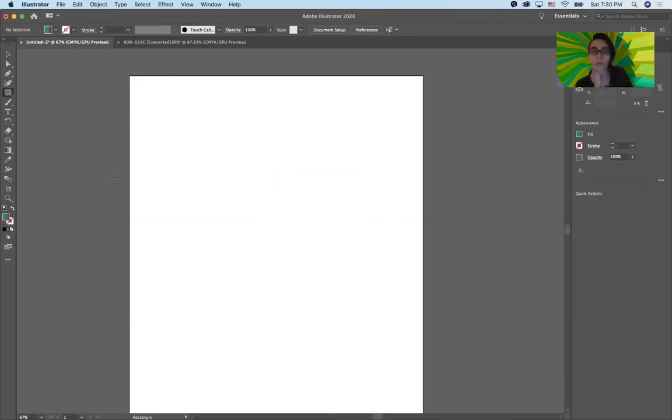Two important tools that you use a lot in Illustrator are the selection tool and the direct selection tool. Let's see what these tools do. First, I create a rectangle with the basic shape tools.